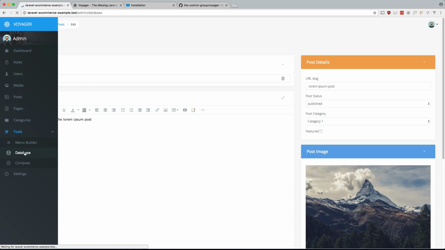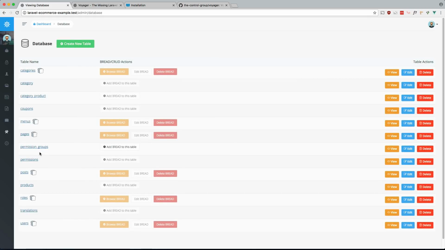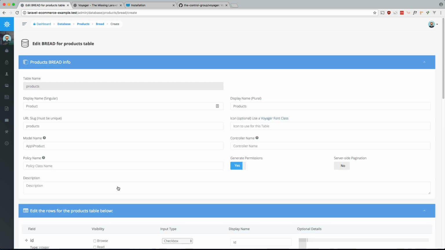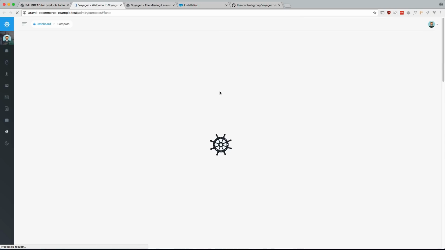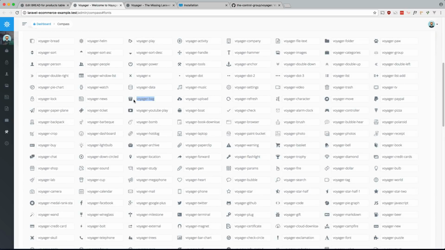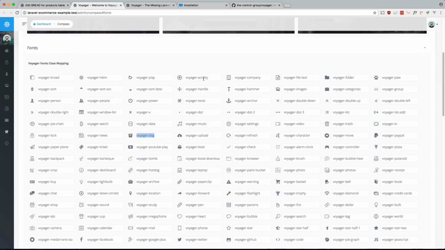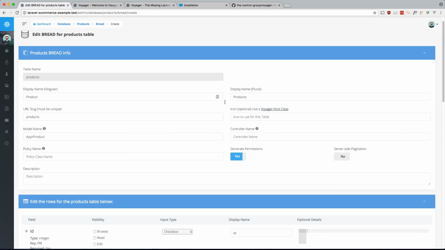So go to Tools, Database, and let's start with products. We can go here, it says add BREAD to this table. And we're presented with a whole bunch of settings. We can just leave everything here. This allows you to specify an icon. So for products, let's go ahead and use this one, Voyager bag. So we can close this. I wish they had an option to use a different icon set. You're limited to these icons, which kind of, it's alright. They have a good variety, but it'd be nice if you could use something like Font Awesome. Anyways, we can just leave all this by default.